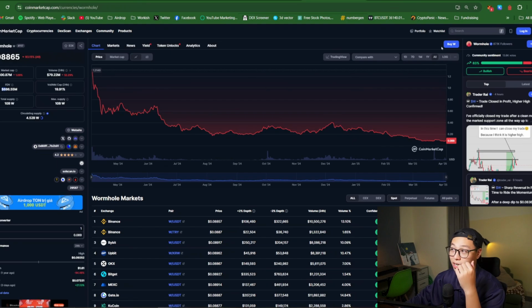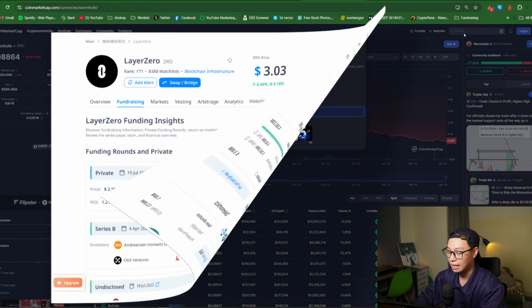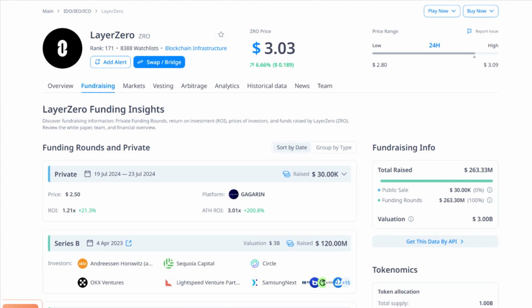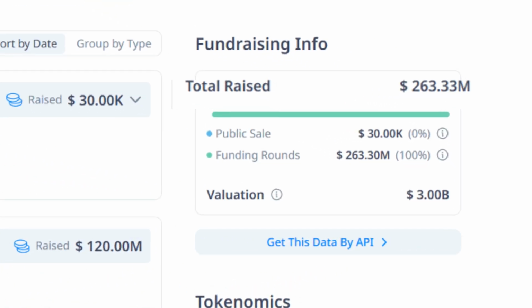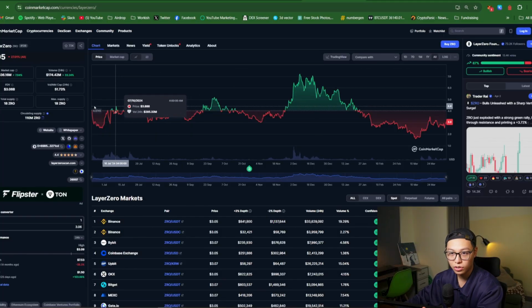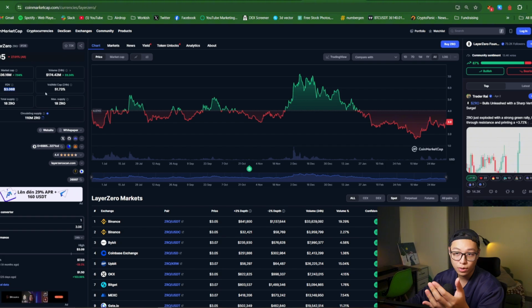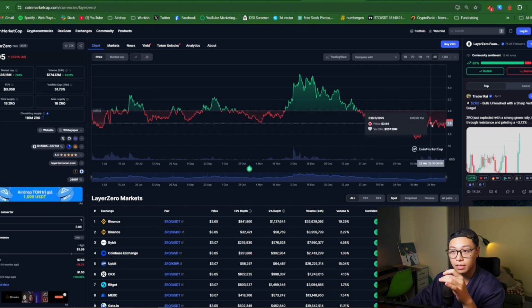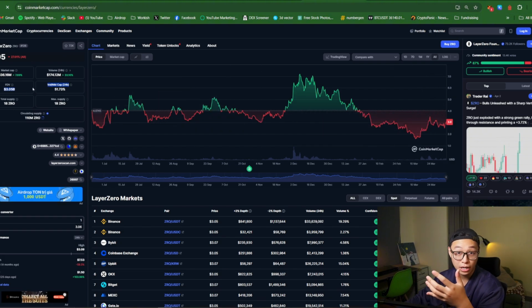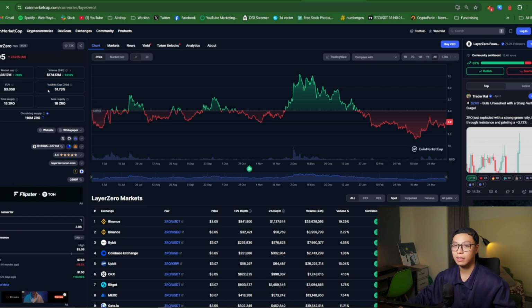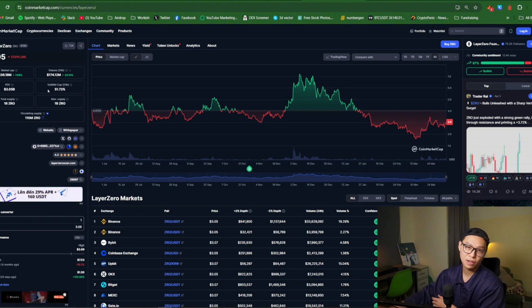The next project, also a famous bridge, is Layer Zero. Layer Zero also raised about, I believe, 260 something million, so another crazy valuation. When they launched, they were at about $3-4 billion, and now they are very sustainably trading at about $3 billion. So I don't think that Hyperlane can be comparable with these guys because of the fundraising alone.